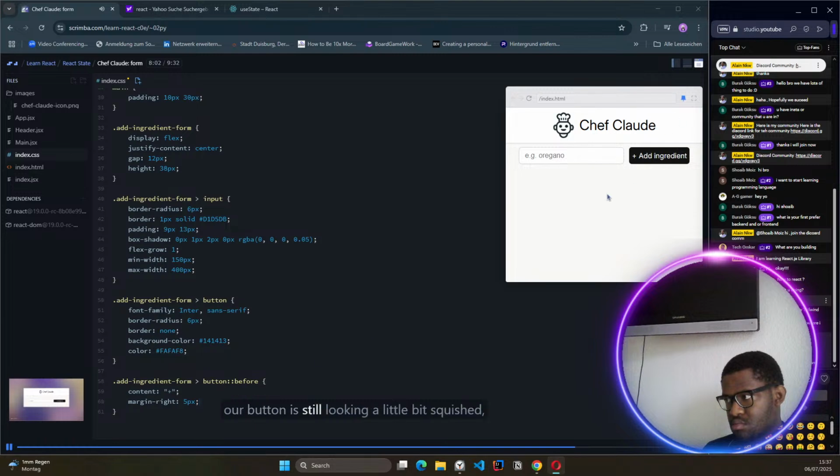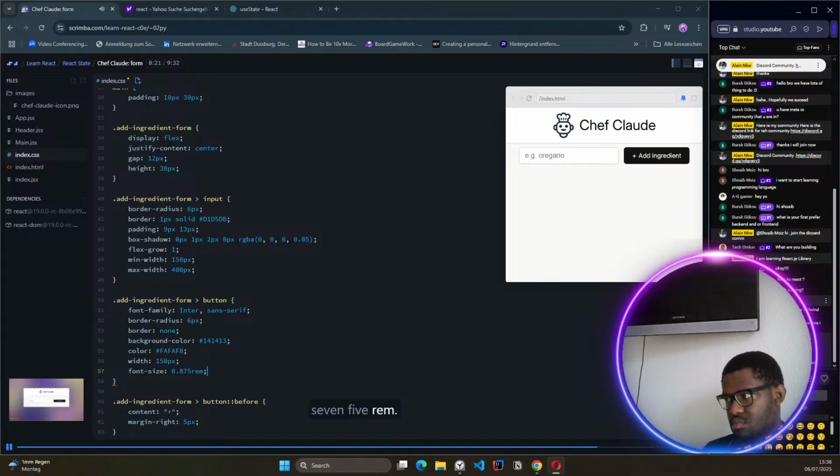And actually our button is still looking a little bit squished. So let's see if maybe we give it a width of 150 pixels. I think the design shows quite a bit more. Oh, and I think the font size is a little bit smaller. The font size looks like it's set to 14 pixels, which comes out to 0.875 rem. And oh yeah, that makes a big difference. It also looks from the design that the font weight might be adjusted. Looks like it's set to 500. Let's see if that's making a difference. Oh, it's a very slight difference, but we'll go ahead and leave it in.